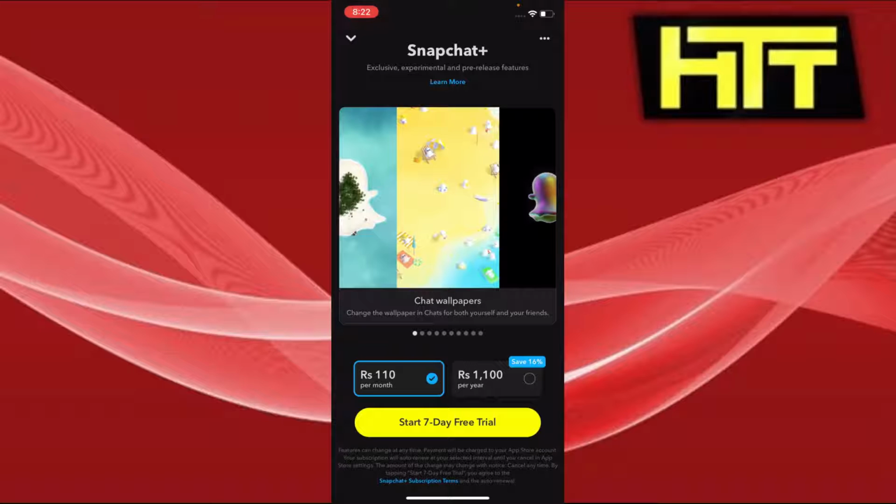So this pricing really depends upon where you reside. If you're in the USA, I think it's $4 per month. Right now in my country, it's quite low actually, but the prices may vary from country to country, and the only way to get chat wallpapers is by getting Snapchat Plus.